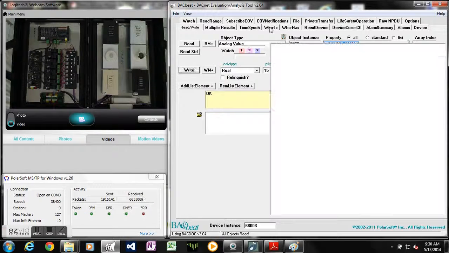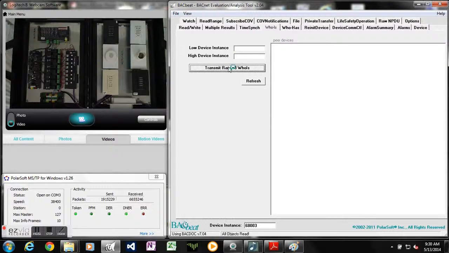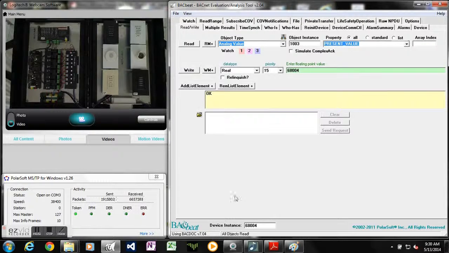So now that I've changed the device instance, I can go back here and do a who is, and we'll rediscover the controller at the new device instance. So 68,003 should show up as not available anymore. Okay, and then wait for, let me try again here real quick. I'm not sure it had time to reboot. Okay, and then here's our new device instance, now at 68,004. So analog value object 1003 is just a quick and easy way to change your device instance if you'd like to.